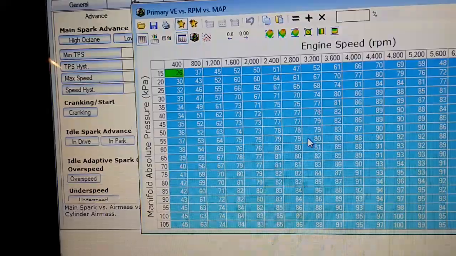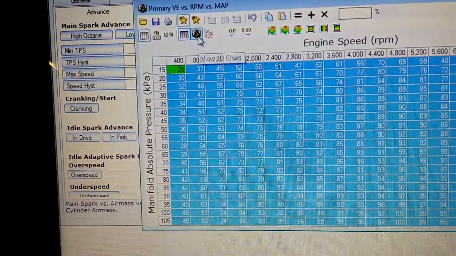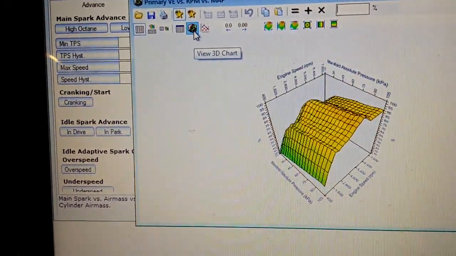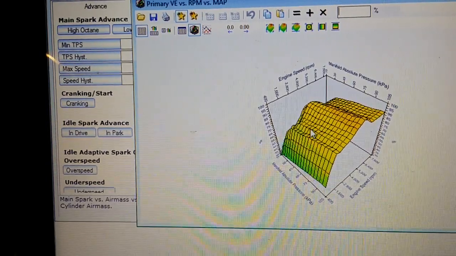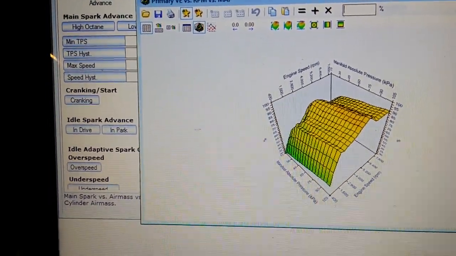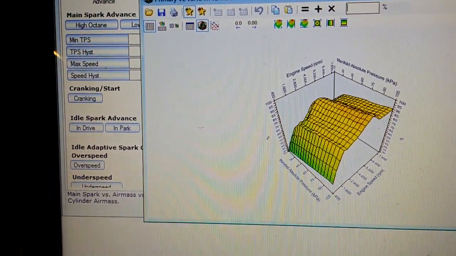If there's any spikes, you can use the 3D view version. Smooth out the high spots, and then do it all over again and reload it up.